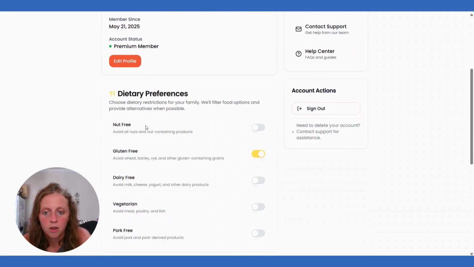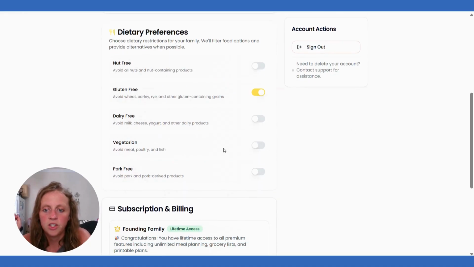So most of this whole platform already is nut free because of how a lot of schools are with not allowing nut or peanut butter or anything in the schools. So majority are already that way, but as we expand, I wanted to make sure that if we offer more things that we have that option as well. But they can toggle to dairy free, vegetarian, pork free. These were the top requested things that people wanted filtered.